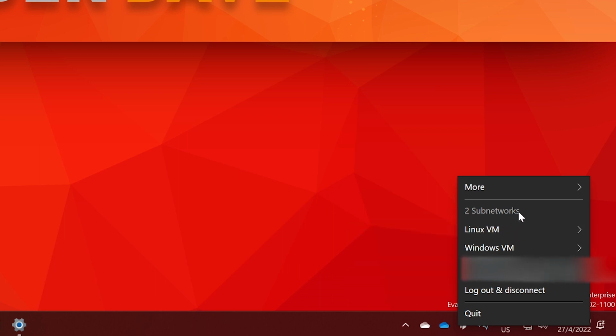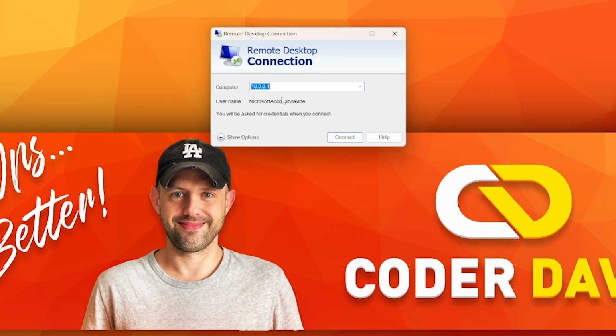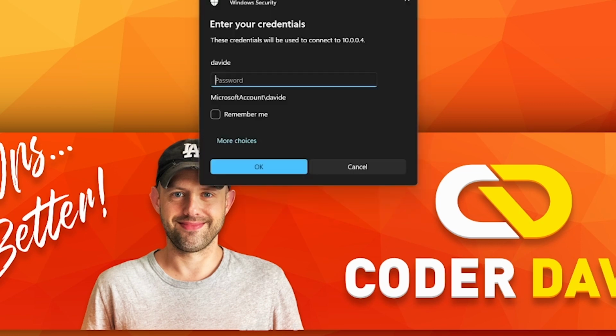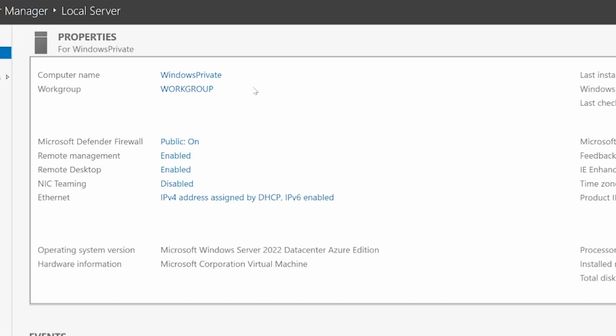But since we are apparently connected, let's see if we can actually connect to our VMs. Let's start with the Windows VM. 10.0.0.4 was the IP of my Windows VM. Connect. It's asking me for the password, of course. And here we go. We are connected to the Windows private server that we've seen before in the Azure portal.